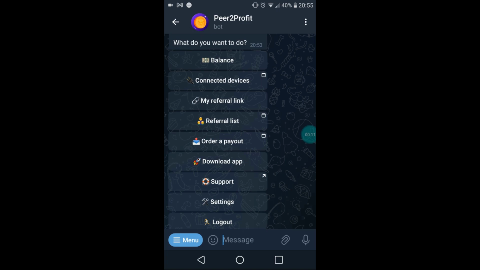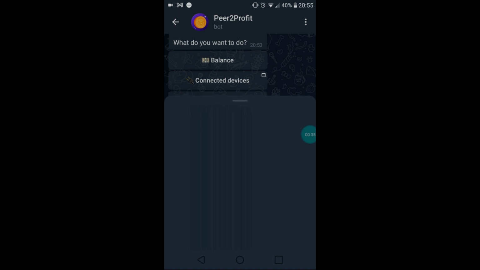Today I will show you another withdrawal from Peer2Profit, but given that the previous withdrawal was made from my computer, I will show you how to make the withdrawal through the Peer2Profit bot, so from Telegram. In order to place a withdrawal from the Telegram bot of Peer2Profit, you just need to click here on Order a Payout.